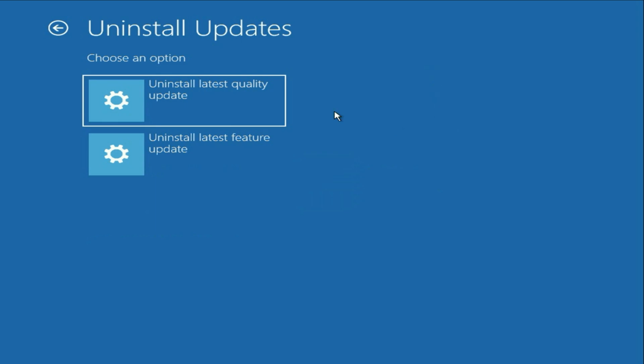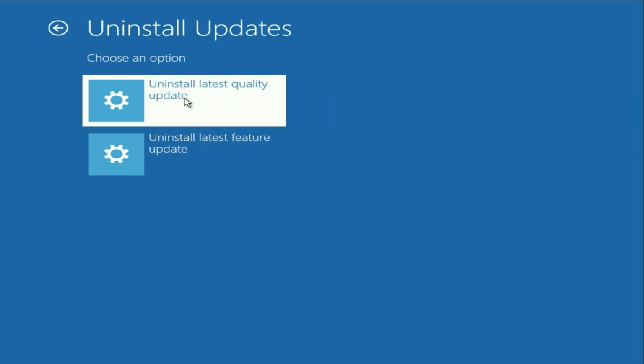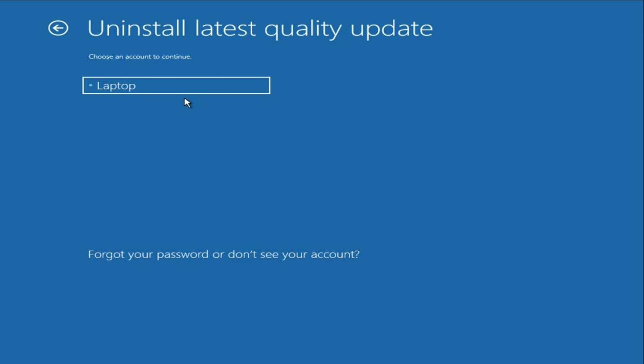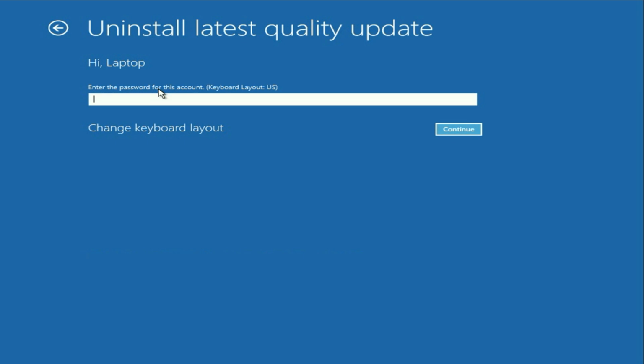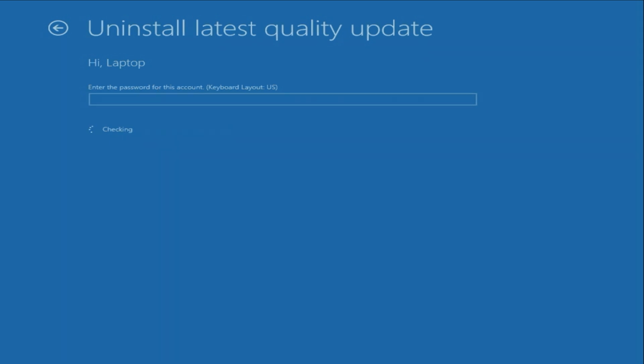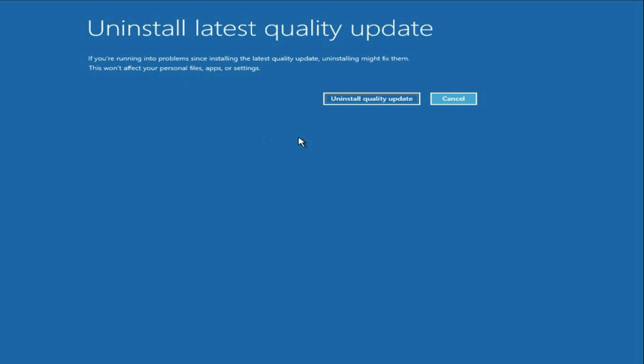So there are two updates available you can uninstall. First is latest quality updates and second is latest feature update. So you have to uninstall both the updates one by one. Just click on the first one. After that, select your login username, enter your password, and you will get this option, uninstall quality updates. Just click on it. So this will uninstall the quality updates.